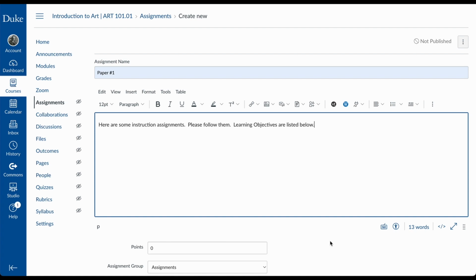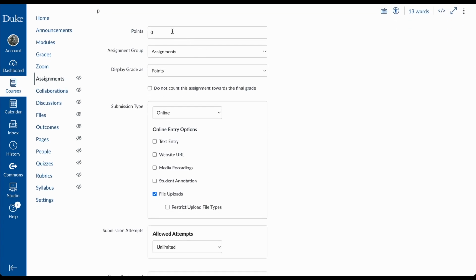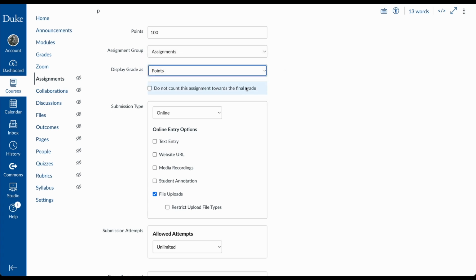Going down, we can change detailed settings for this assignment. The points box allows you to give this assignment a point value. I'll give it 100 points. You can also put it into an assignment group. We'll talk about the assignment groups later in video 9, Discussions and Assignment Groups. You can choose to display the grade as different formats, including percentage, complete or incomplete, points, letters, GPA scale, or not graded. You can also choose not to include it in the final grade if it is only for practice or formative feedback.